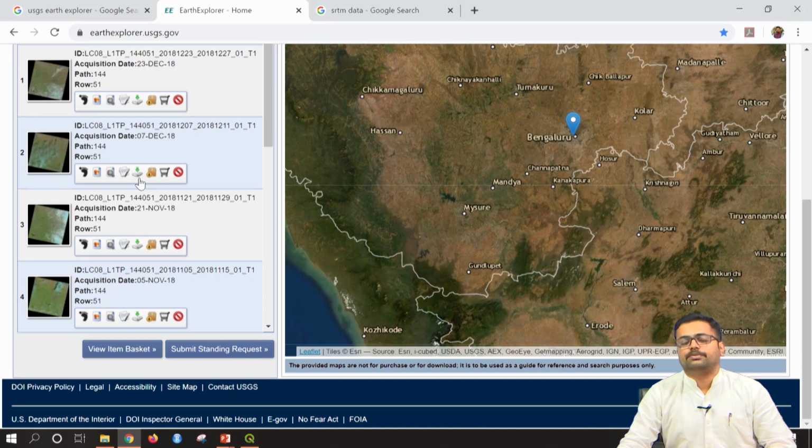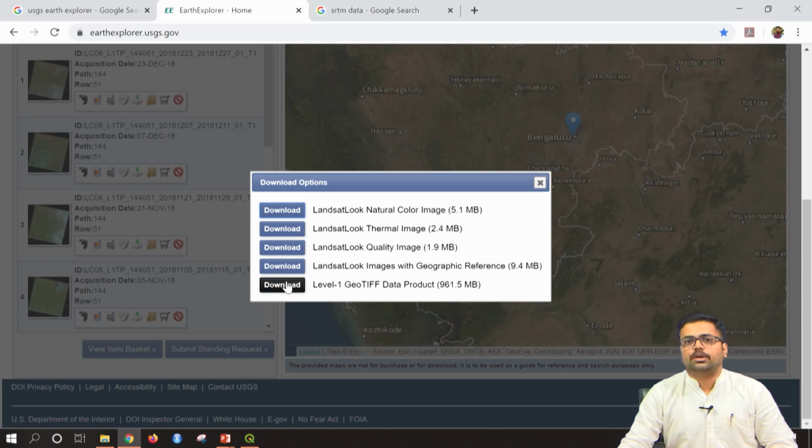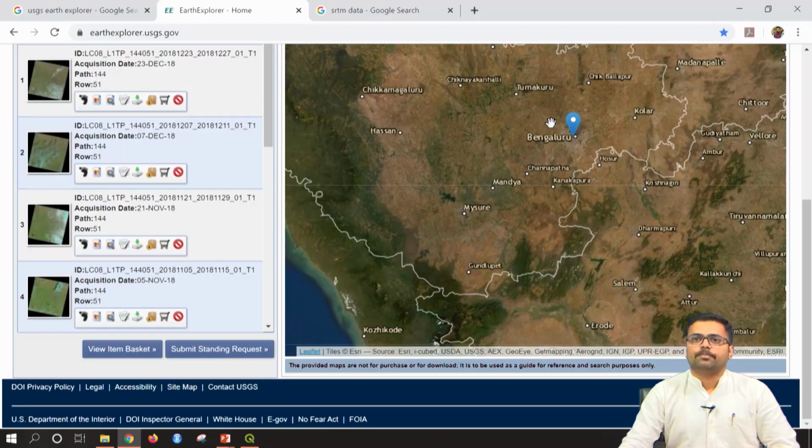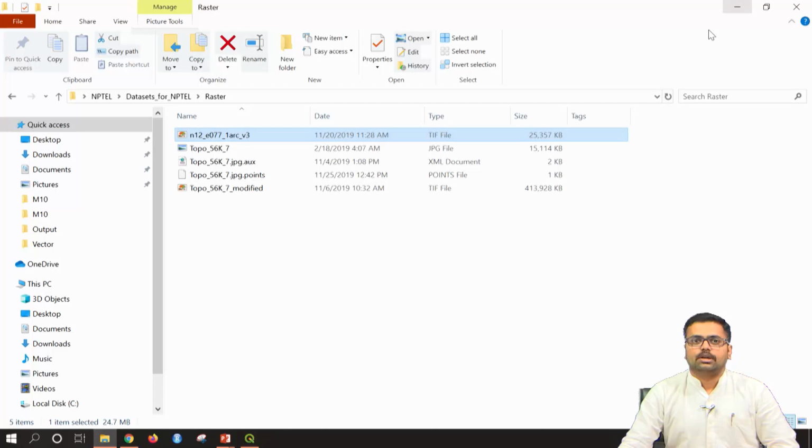Once you are satisfied with the cloud cover, then you can directly go to the download options. Here you need to take level 1 GeoTIFF. If you are downloading any kind of data from USGS, please make sure that you download GeoTIFF images. So this is around 961 MB. It has around 11 different satellite bands. This is how you download Landsat data. So now let us go back to QGIS and try to bring this particular digital elevation model which we downloaded.